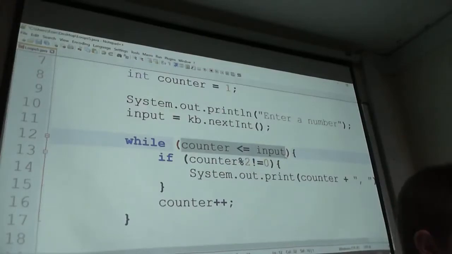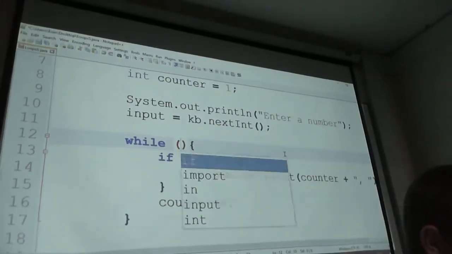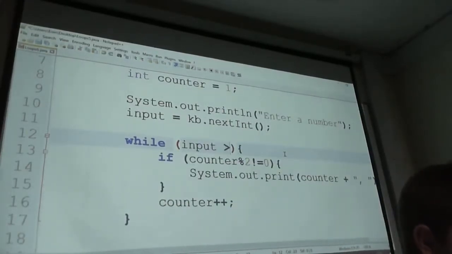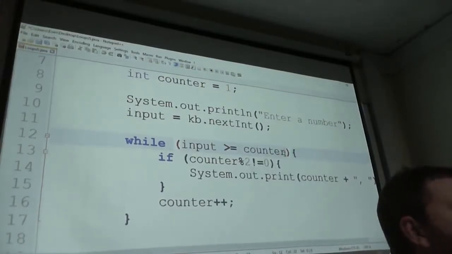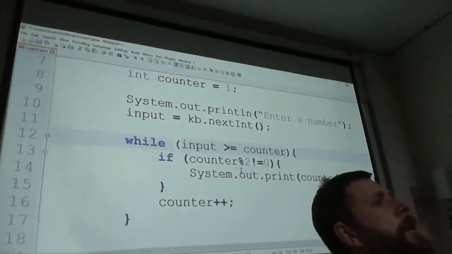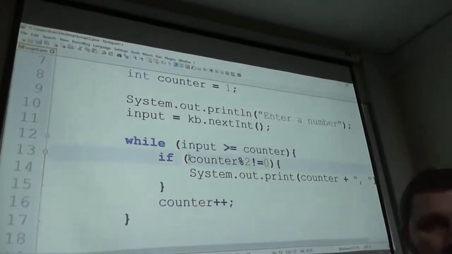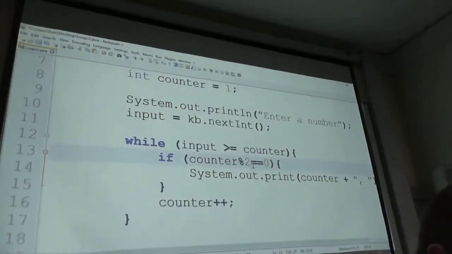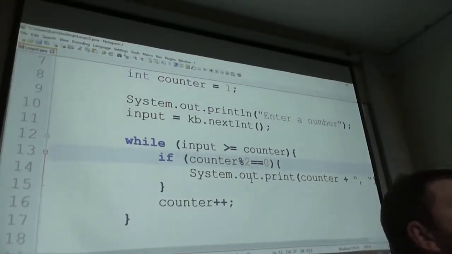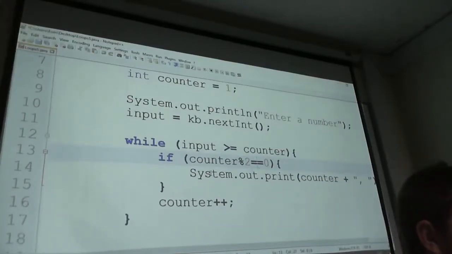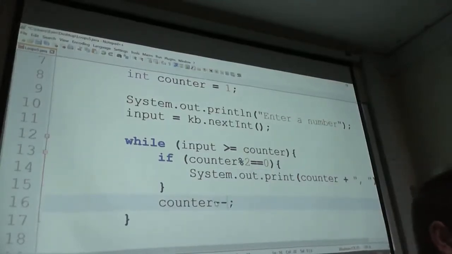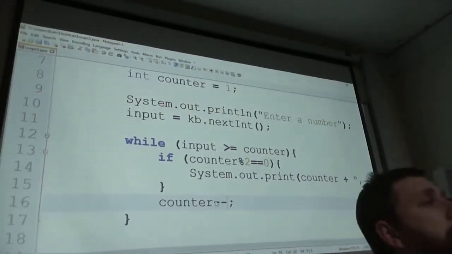So this is going to become while input, lowercase I, is less than or equal to counter. So again, we're starting with the larger number. We're working our way down to the smaller number. We want to print out the even numbers. So we're going to say while it is equal to 0, we want to print it out. The printout statement is going to stay the same. And the last thing we want to change is that we change this to a minus minus. So we're decrementing the value each time.